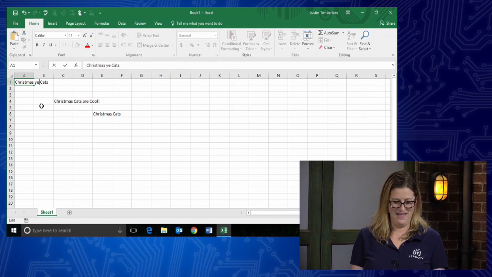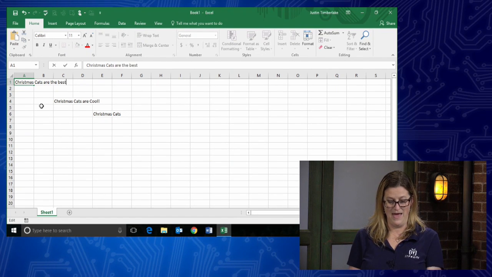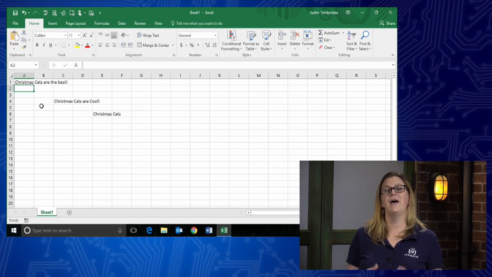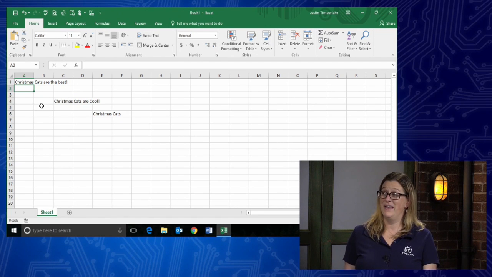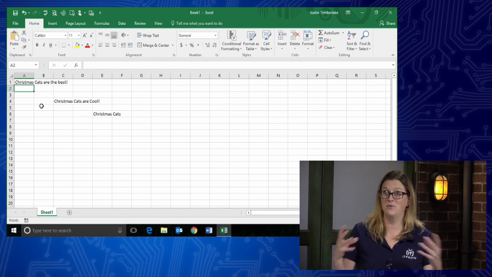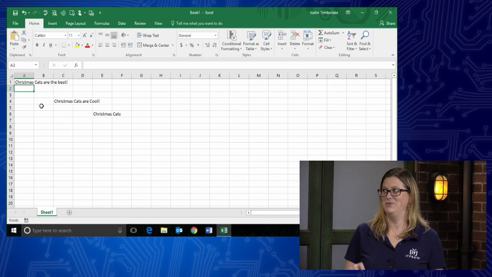Sure. Well, no, I don't want it there, so let me go ahead and backspace and then move my cursor by my arrow keys to move over and say Christmas cats are the best. And then hit enter. So F2, I love that shortcut. This is also not just an Excel thing. If you wanted to rename files in your Windows environment, you can just hit F2 on the file name and it will activate to rename the file there.